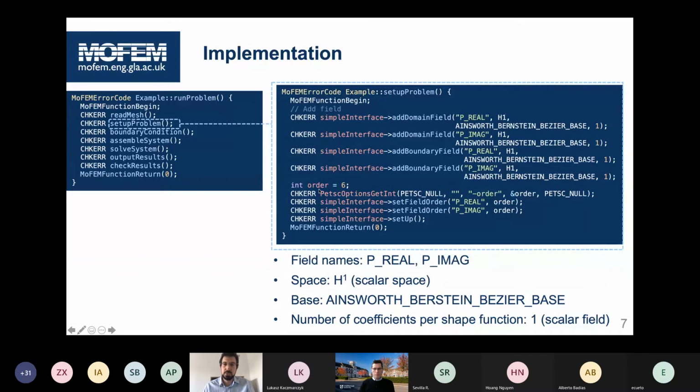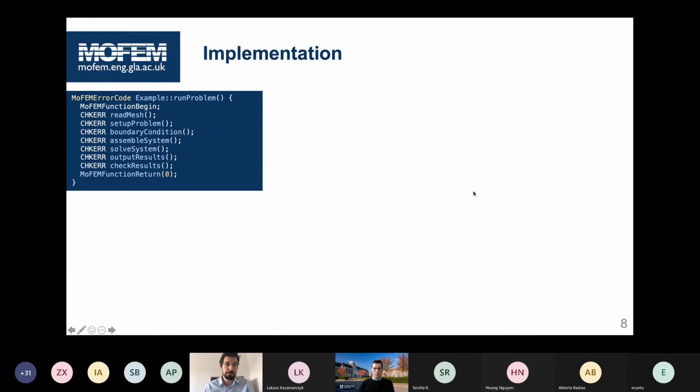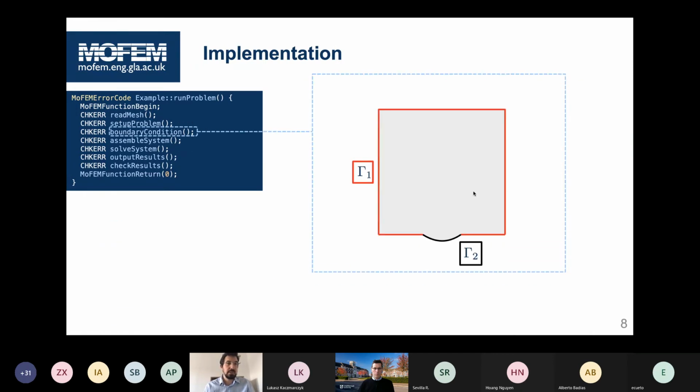Also regarding the choice of order, similar to the previous tutorial, the command parameter dash order can be used to change the order by the user. Then regarding boundary conditions, this function is invoked, and this deals properly with the boundaries gamma 1 and gamma 2 in order to be taken into account while assembling the system of linear equations.